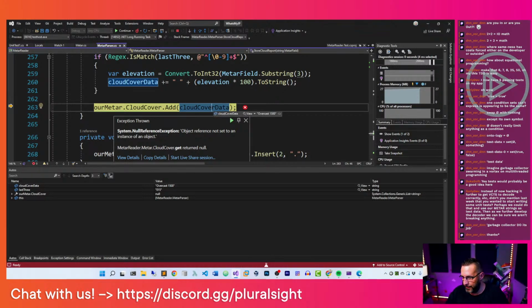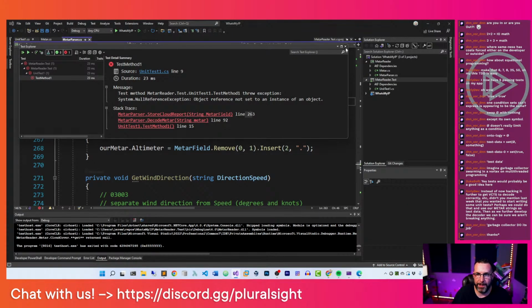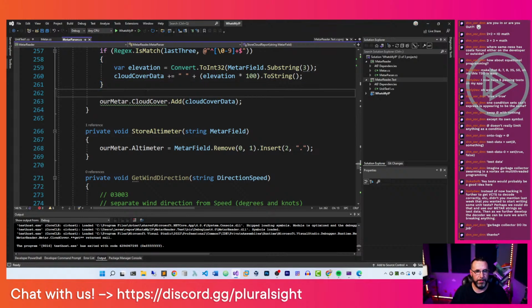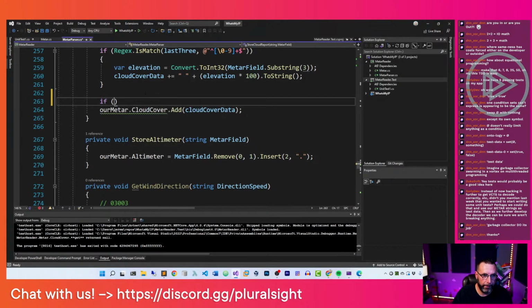I know exactly. So here I'm trying to add cloud cover data. Cloud cover data is a string. I'm trying to add that to a list. However, that list doesn't exist yet. And I'm really surprised that I haven't run into this bug before. Because, yeah, this is null. Because I haven't created that list yet. Yeah, I'm really surprised I haven't run into this before.